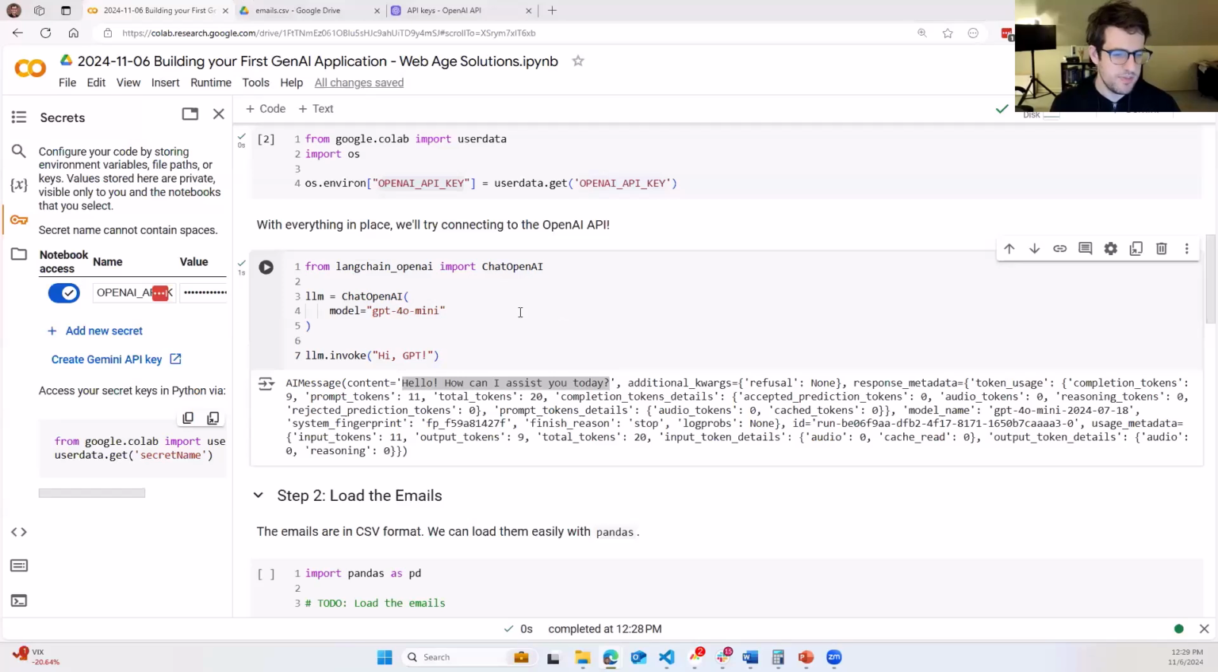We also can view some metadata about this. So for instance, we see Hi GPT has 11 input tokens, 9 output tokens for a total of 20. Probably this is including some extra information besides just Hi GPT, so that's why it's at 11. We can see the model name and see that this version was updated on July 18th. And I think that's most of the useful output in that right now. So we have it working. We've been able to connect to the OpenAI API.